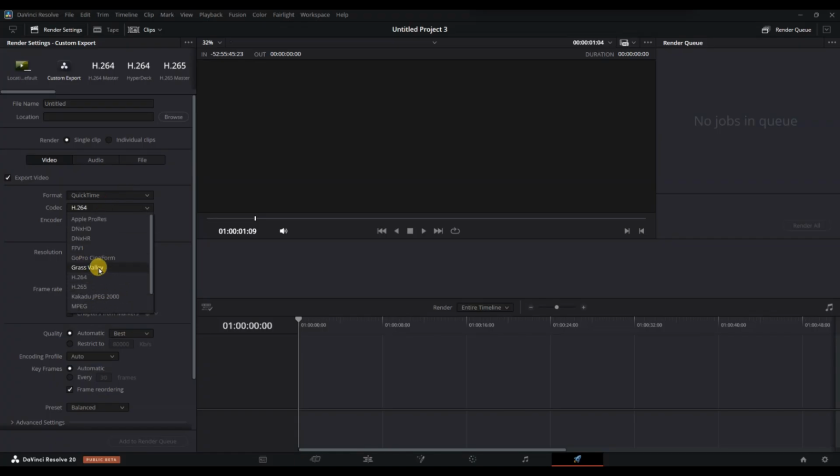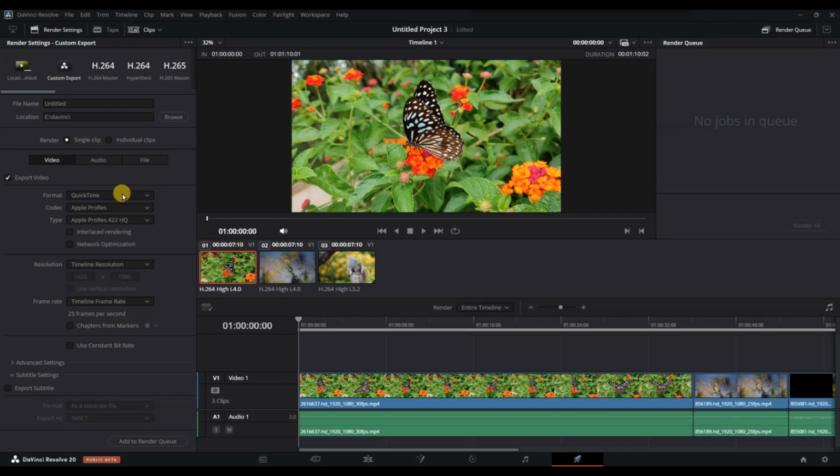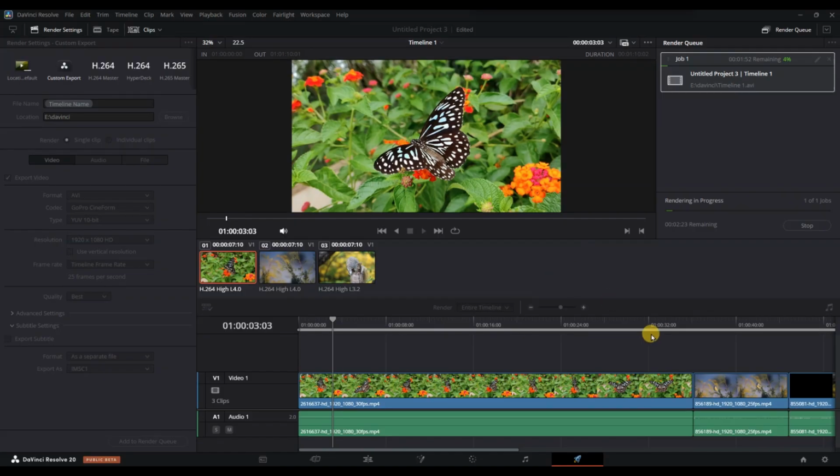Make sure to set the resolution and frame rate according to your needs before starting the export. Finally, name your file, choose the destination folder, and click Add to Render Queue. Then, hit Render All to export your clip in the new format. And that's it. Now you know how to change the format of video clips in DaVinci Resolve.